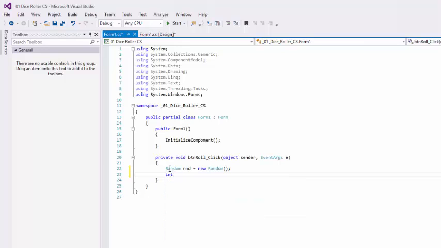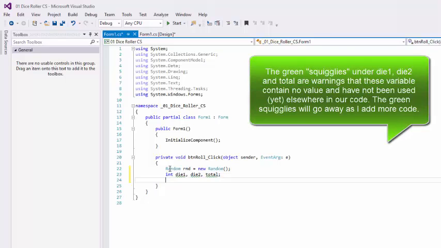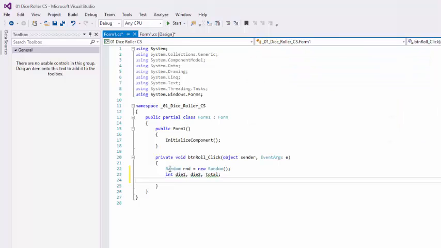Then I'm going to create some integer variables. So int die1, die2, total, those are separated by commas, and a semicolon. So I have three variables, die1, die2, and total. A variable is some place in memory that's going to contain a value, and I can manipulate that value and change it. I need to assign a value to those, so here's where we're going to use that random object.